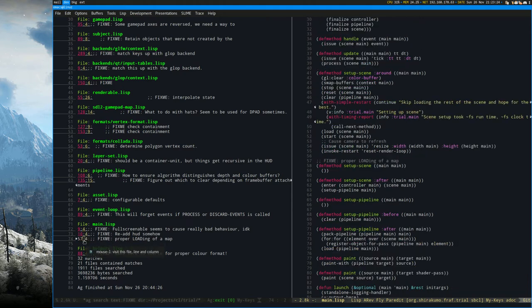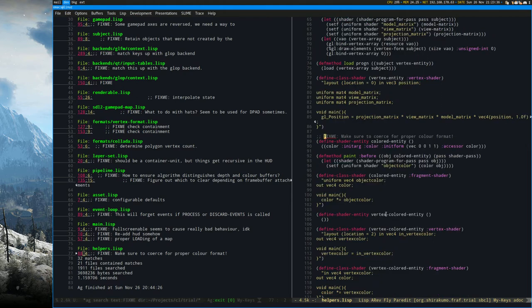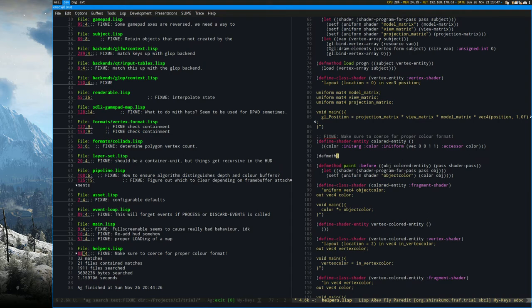Proper loading of a map. Make sure to parse for proper color format. Oh yeah, I don't do that. That's an easy fix.